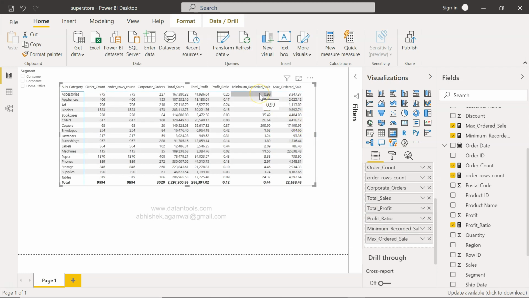So I have the minimum sale and the maximum ordered sale, which is 3347. So you can see a huge range. Similarly, the minimum ordered in case of copiers is 299 and maximum is 17499. So a huge difference. But it gives you the visibility of what the range of your categories are in terms of sales or whatever measure of interest you are having. And then you can go ahead and create this pretty easily for the visibility perspective.